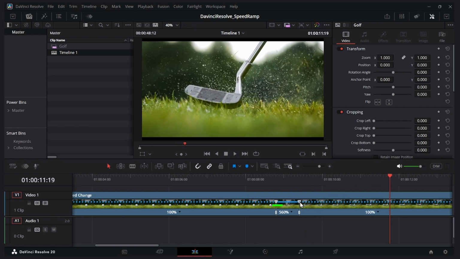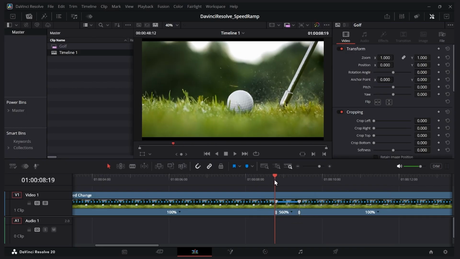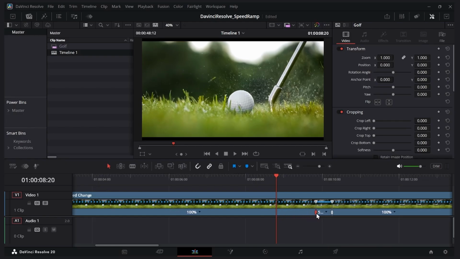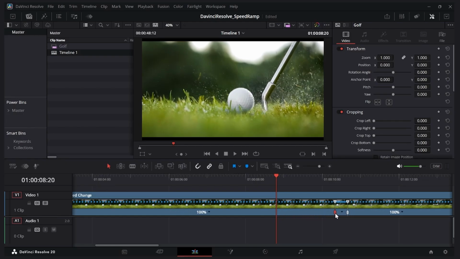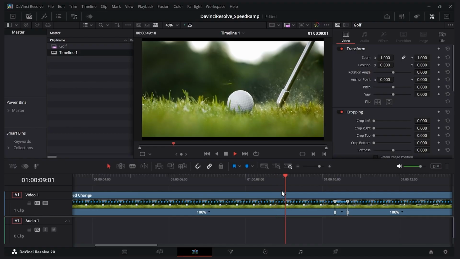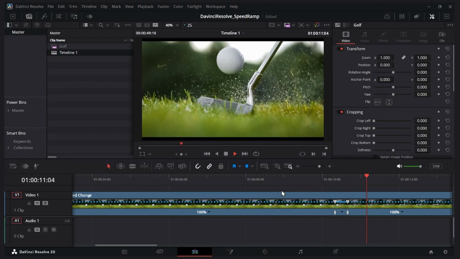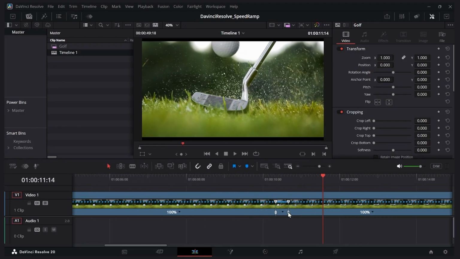Now for these controls, we have the top handles and the bottom handles. We can fine-tune where our effect starts by using the bottom handles. So right now the club speeds up at this point here. I can make it speed up later. Let's drag this to the right. Maybe we want to speed up right when it hits the ball. So now if I play through, it speeds up there. And I can change the end of it too.